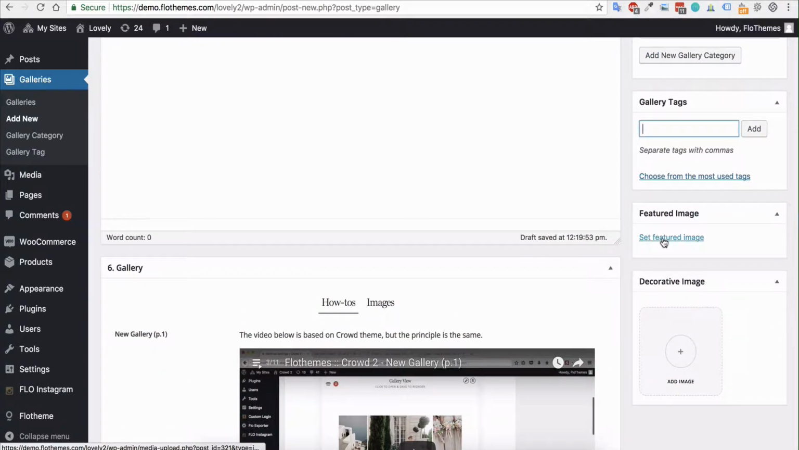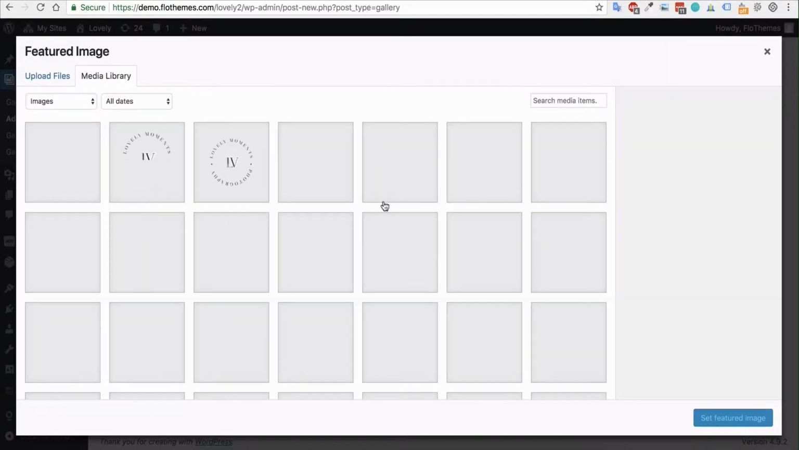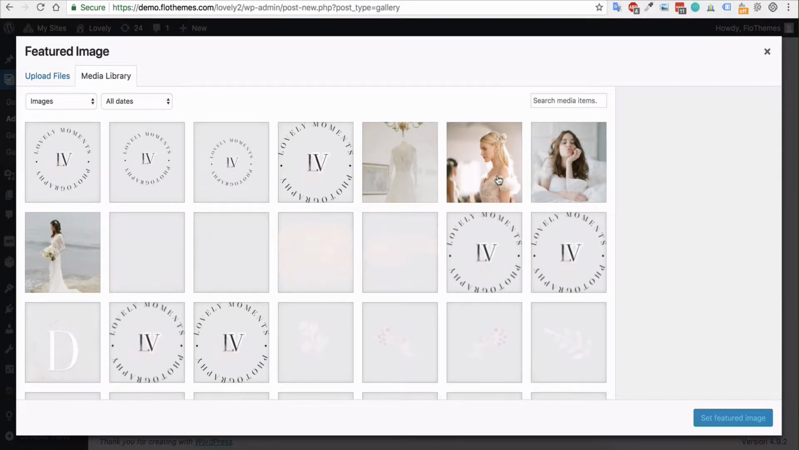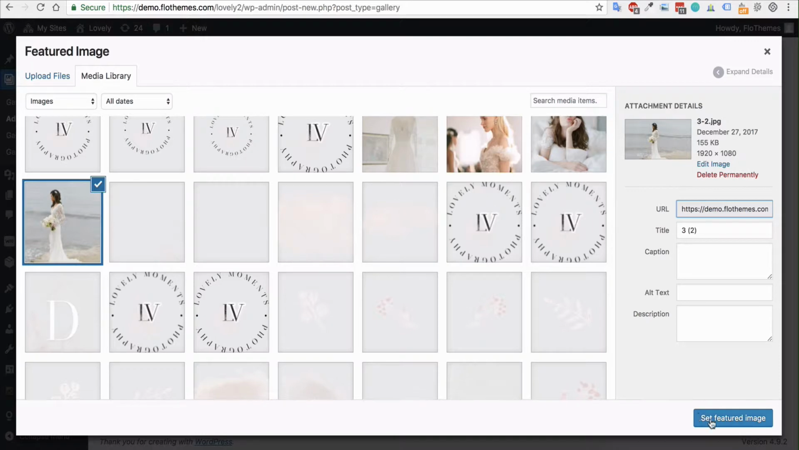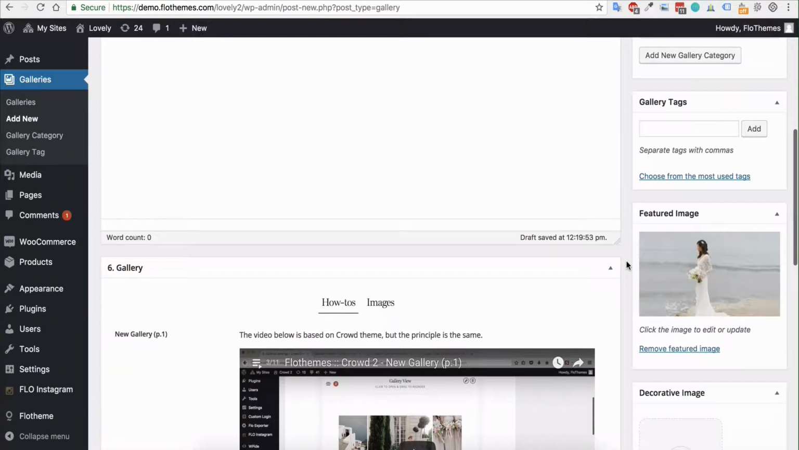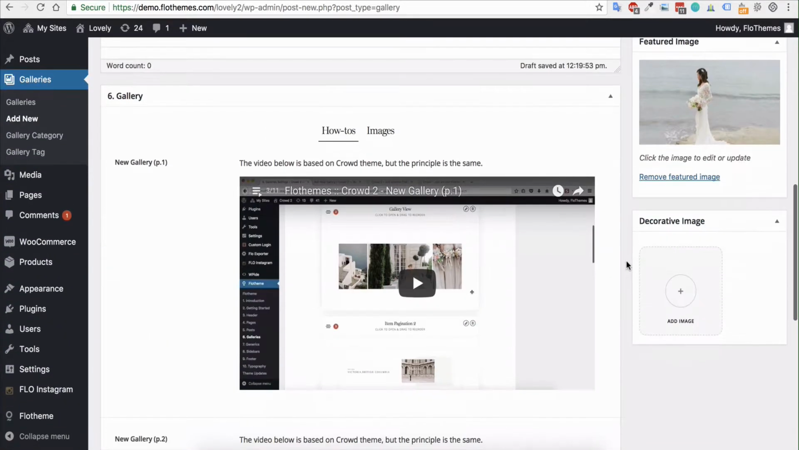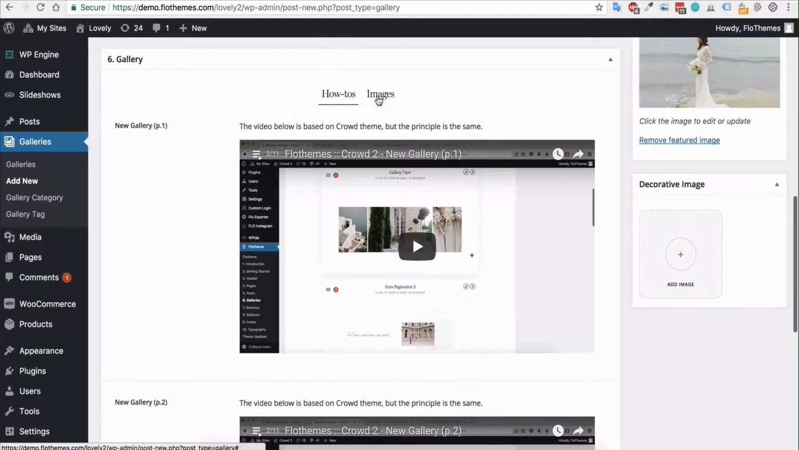Then you will want to add a featured image. So always make sure to add a featured image. You can do this at the end or at the start. It's really up to you what you decide for that. I'm going to set one here at the start. And then you will want to go down to the images section.